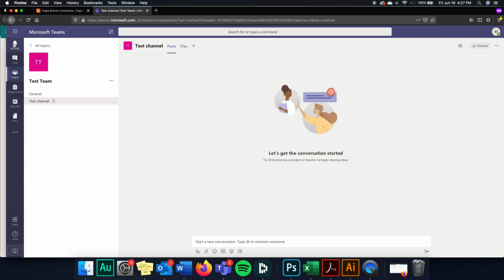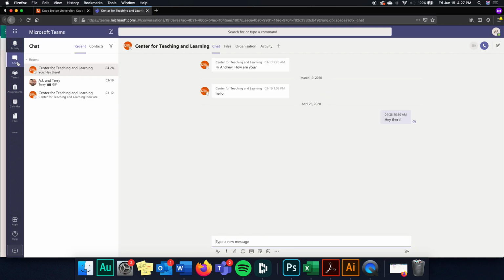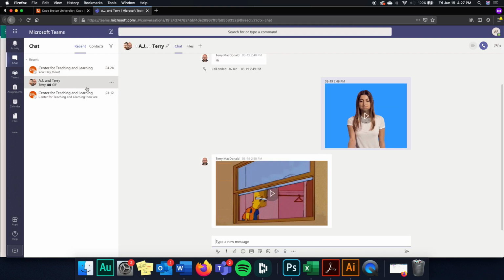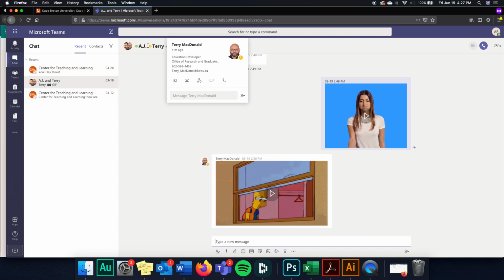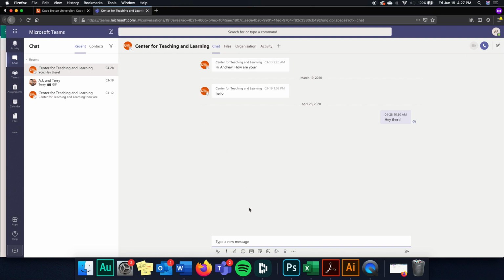They're pretty great. Up here on this left-hand tab bar, we have an activity section. This shows all of the activity that's happening for you on Teams. We've got this private chat one. Here's a chat I've got with myself and Terry, who's my colleague in the Center for Teaching and Learning, and we message back and forth. And this is one that I just have with the Center for Teaching and Learning account. But you can have private chats one-on-one with students and with your faculty members.